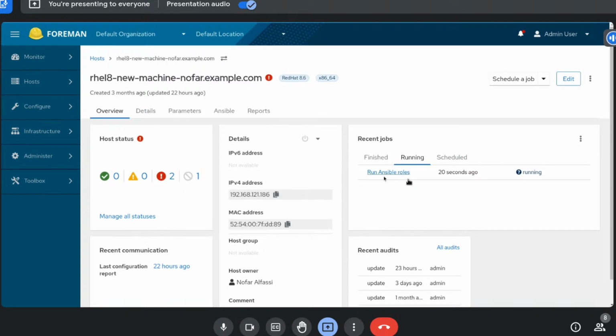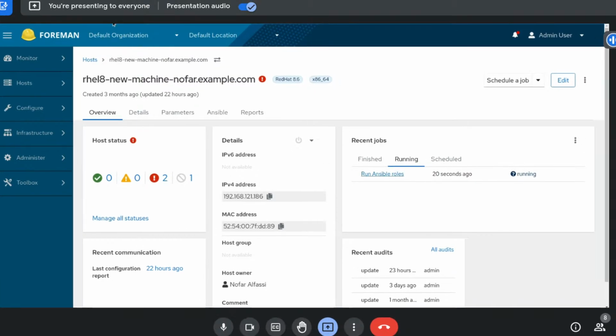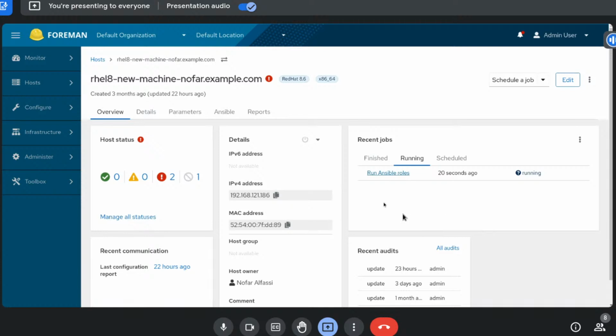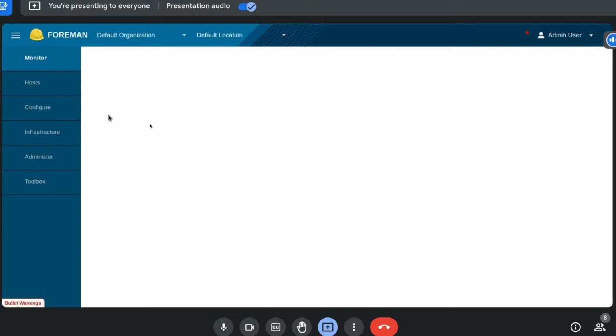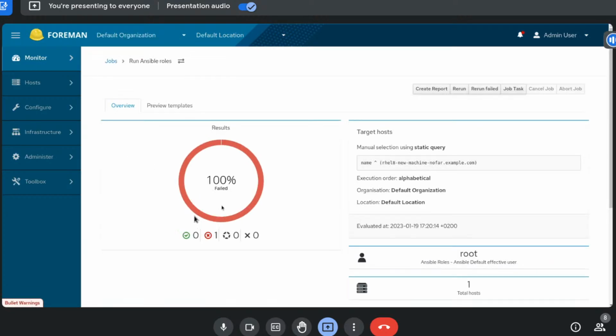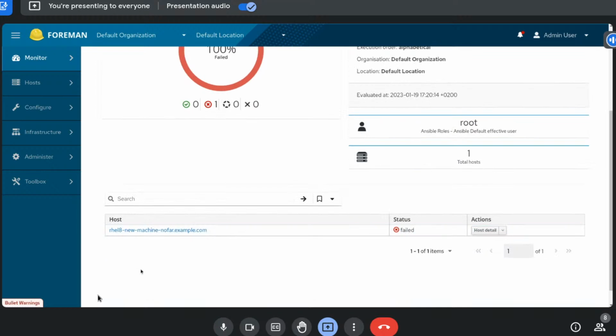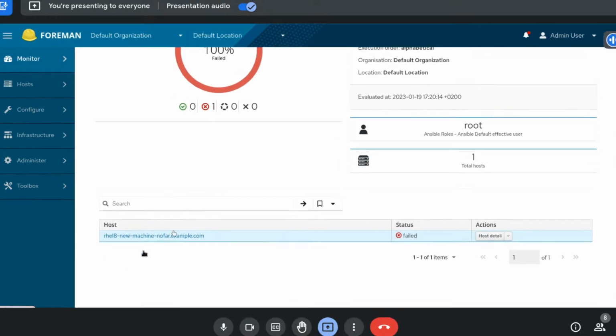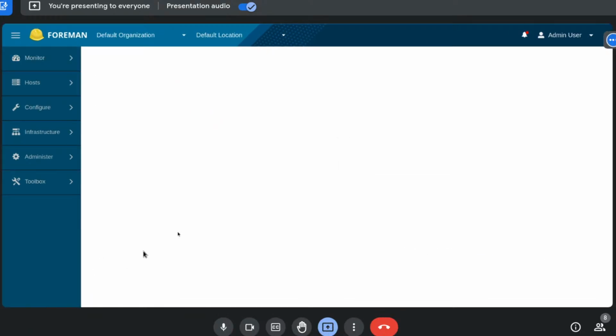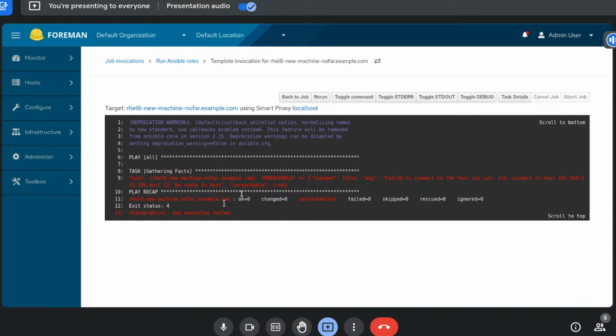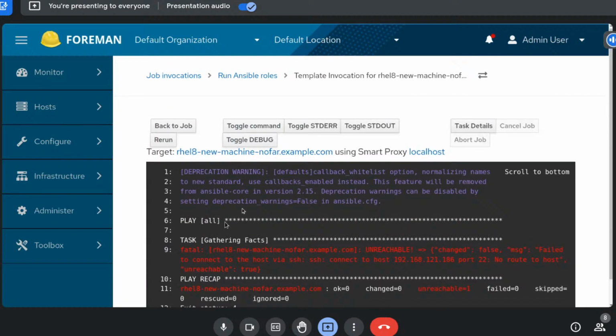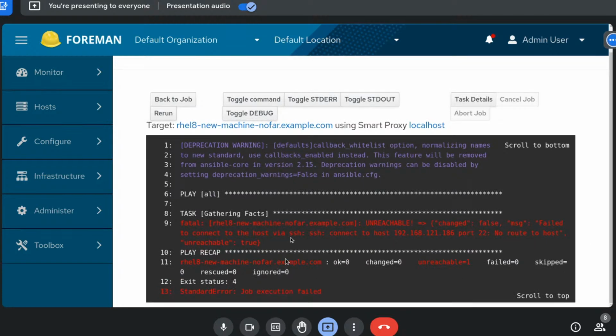Sorry, I guess not all of you can see it. Okay. Now I'm going to the job invocation details. Of course, the job is failing. And here, let me zoom in a little bit. You can see that the connection is unreachable. Of course, my machine is not running.